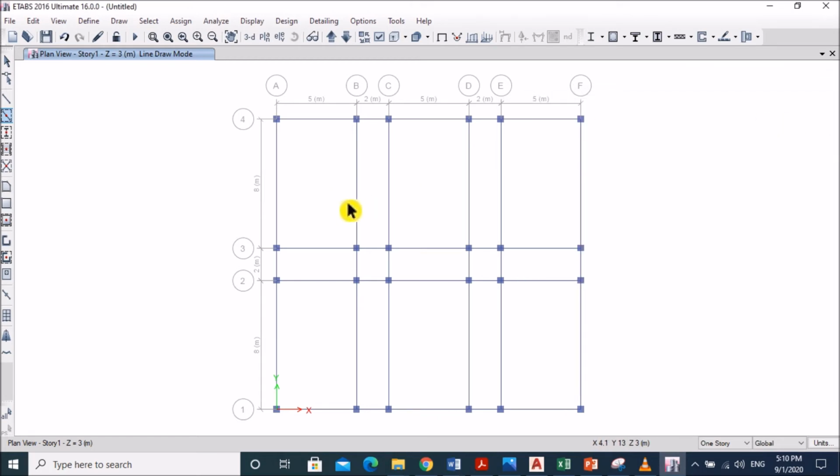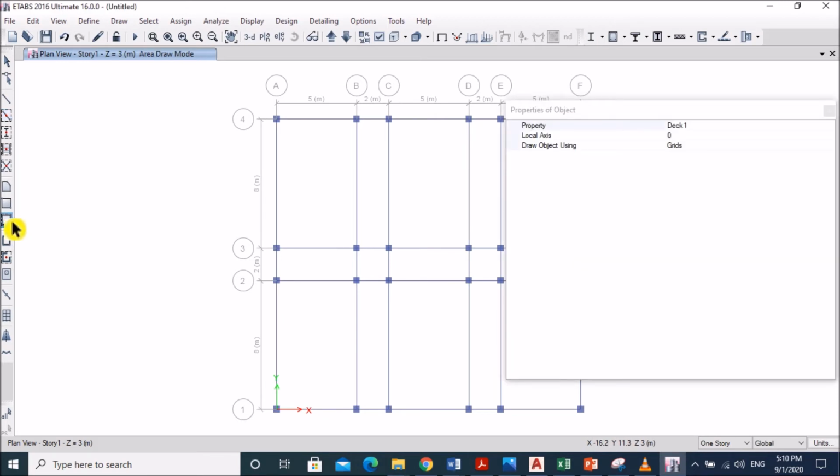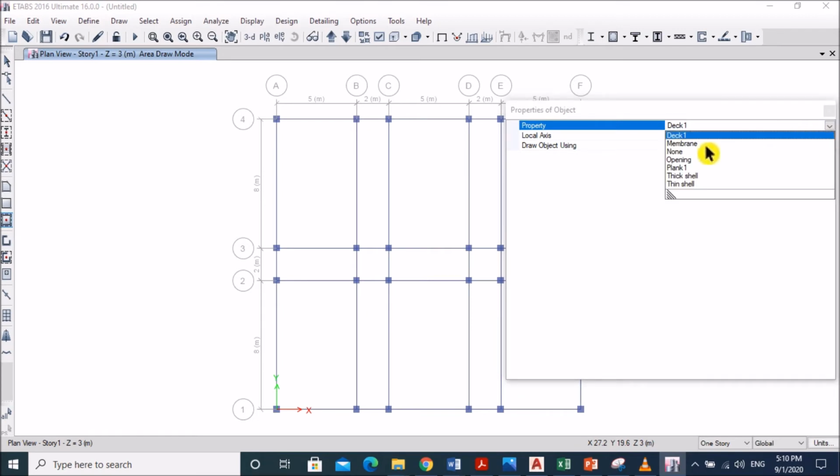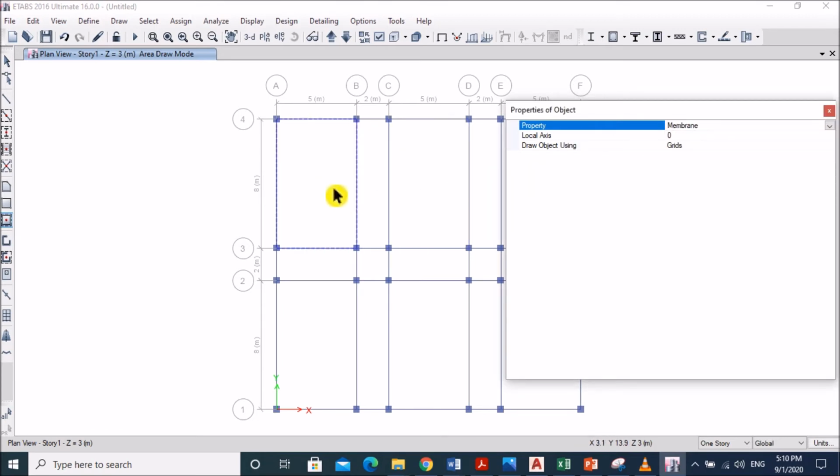Okay, now we have to assign the slab element, that is the shell element. Thus, go to quick draw shell and choose property membrane. I will assign the membrane element here and here. Okay, two membrane elements are assigned.